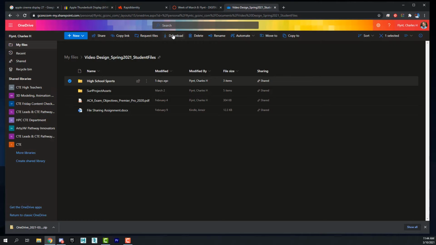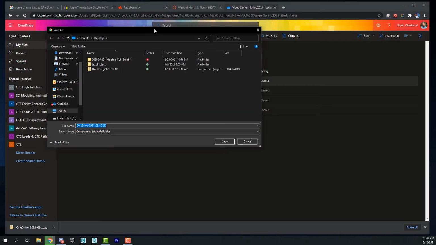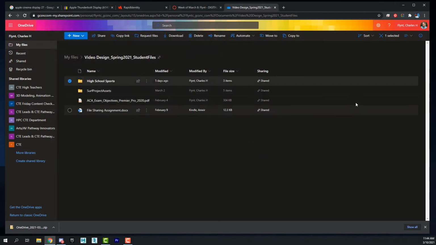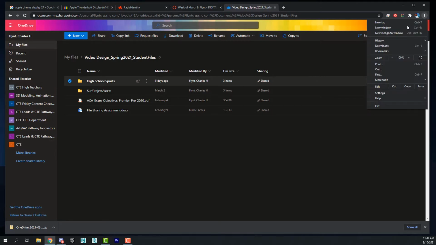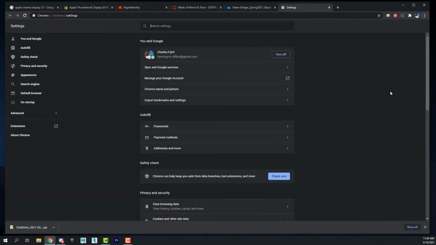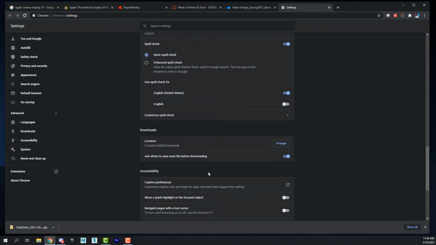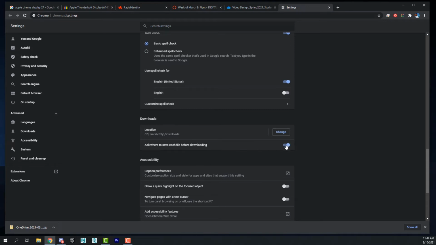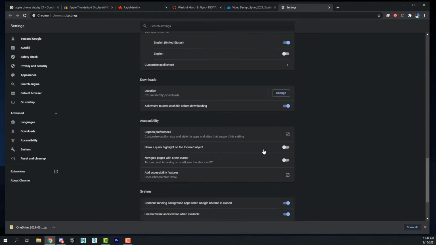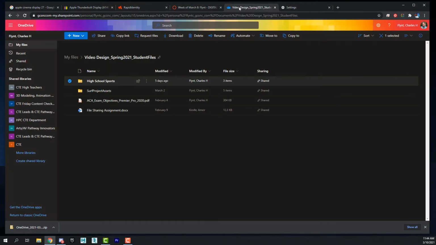When you do that, I'm using Chrome, so it asks me where I want to put it. You may not have Chrome set up that way. If you want to set up Chrome that way, come up here to the 3 dots in Chrome and open up the settings, and then go down to the bottom and find Advanced, and right here under Downloads, turn on Ask where to save each file before downloading. And after you do that, it will ask you.